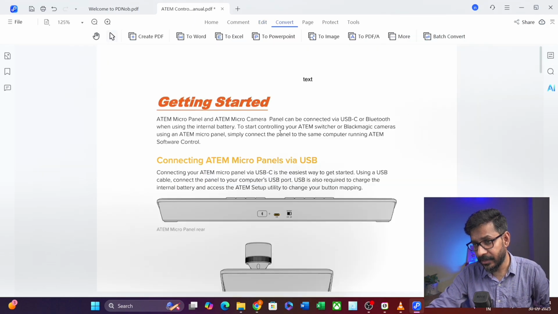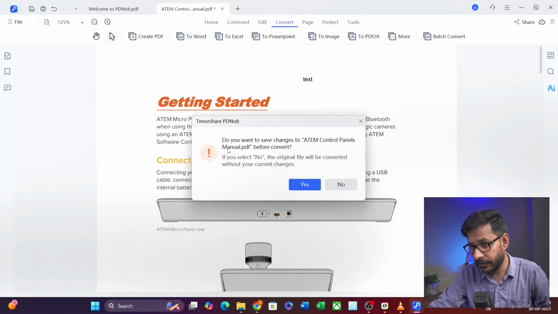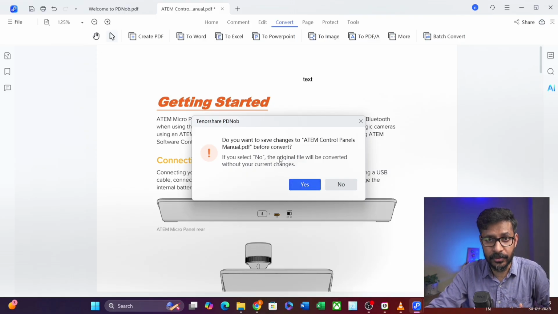Next important thing is conversion. You can convert your PDF file to different formats. For example, if you want to convert to Word, go to the convert option, click Word, and it will convert to Word. It will remind you that if you have done some editing to your PDF and wish to go ahead with saving those edits, you need to click yes. Otherwise, if you want to convert the original file itself, you can click no and go ahead.